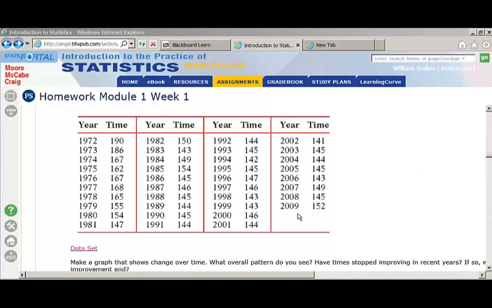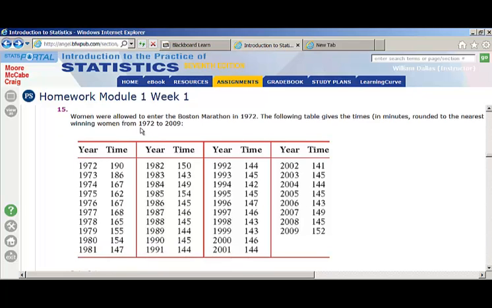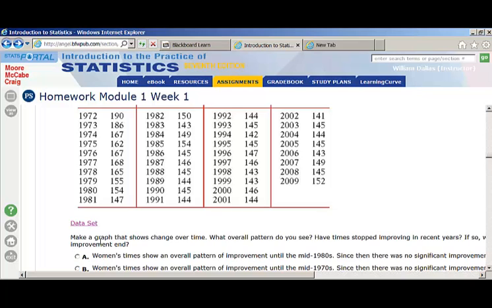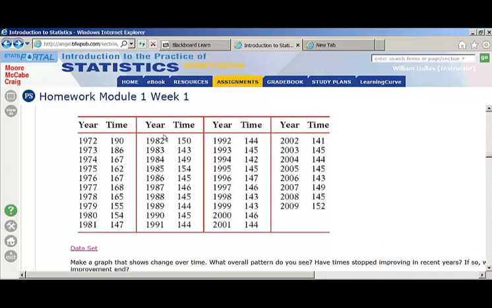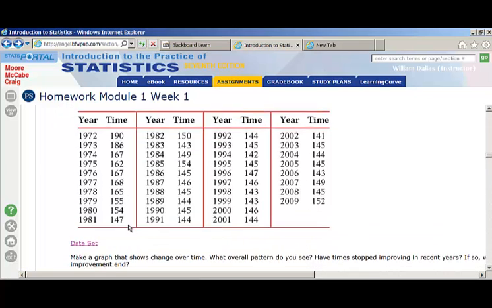In this example, I'm going to show you how to make a time plot in Excel for this problem here about the women running the Boston Marathon. So it wants you to make a graph that shows change over time and then describe the pattern you see. So here's the data. I don't want to type all that into Excel, so I can click this little data set button down there or figure out which data set it's in.